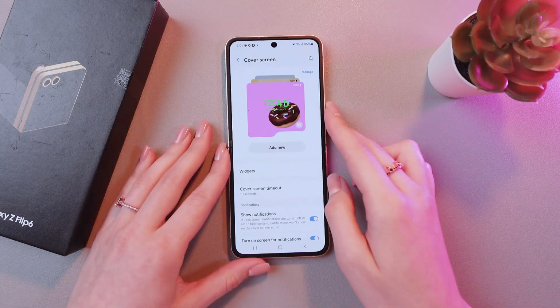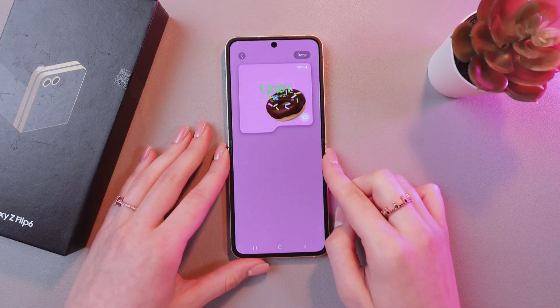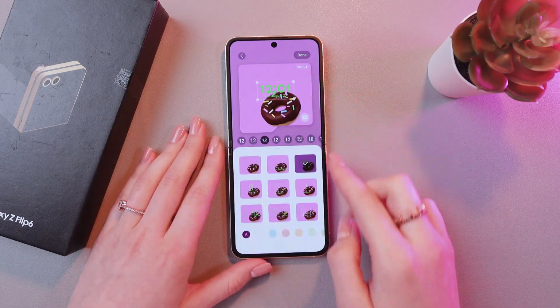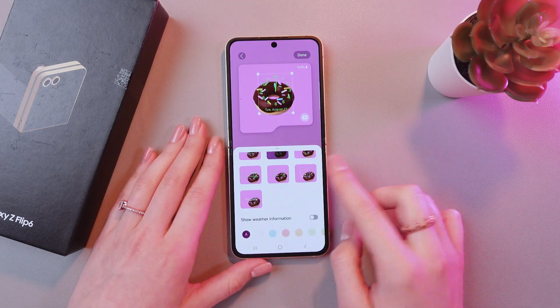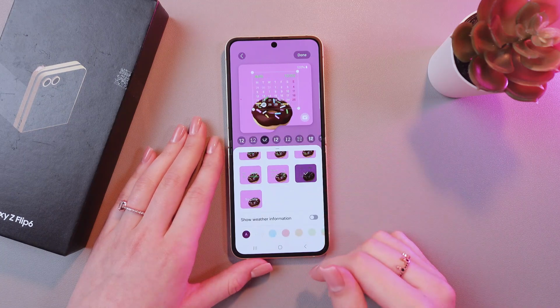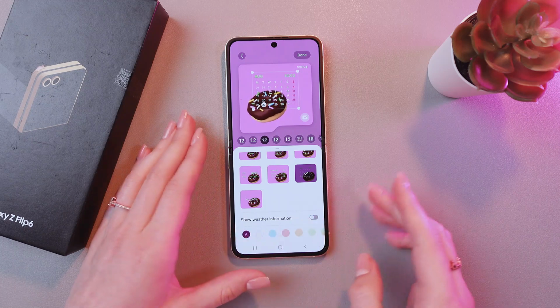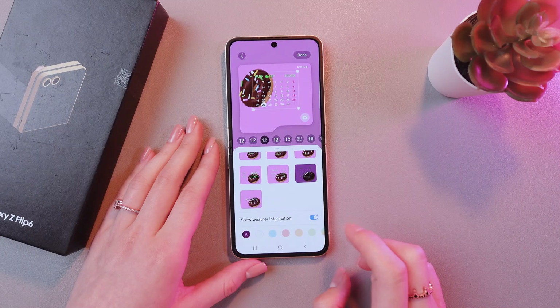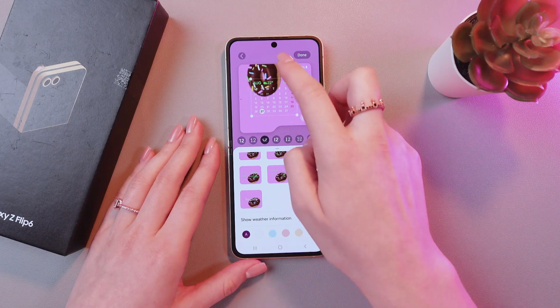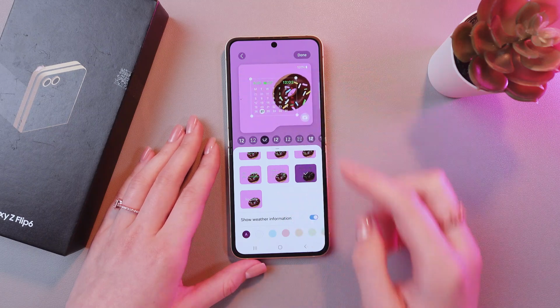And after this, tap on your current wallpaper, and by tapping on the time, you would be able to change the style of the clock. You can even add a calendar just by tapping this option. And also you can either enable or disable to show weather information. Just tap on this switcher and the weather information appears right here in this widget.